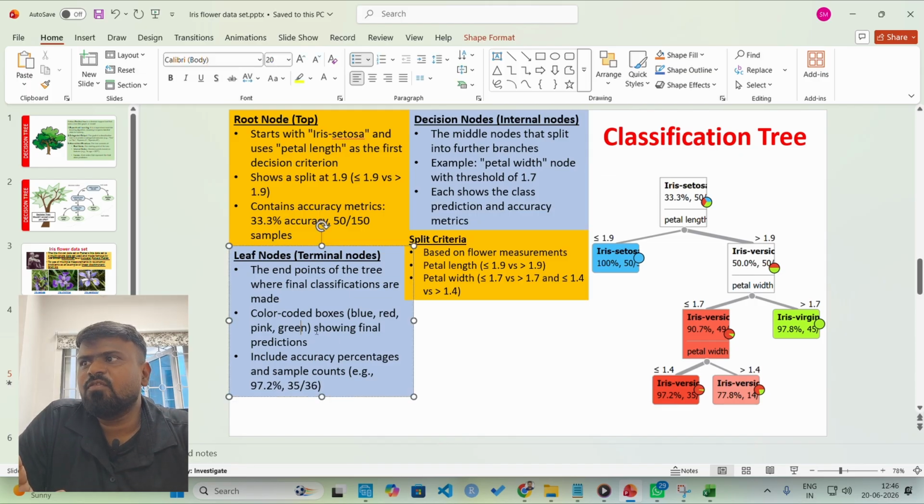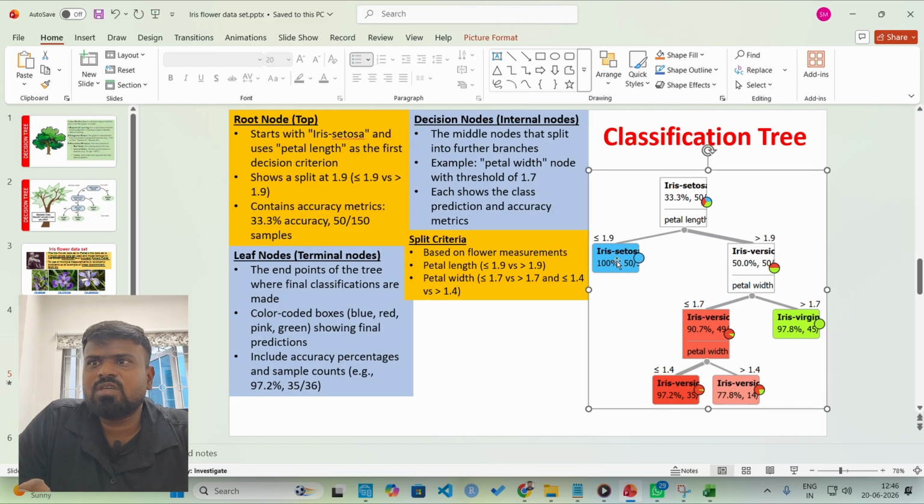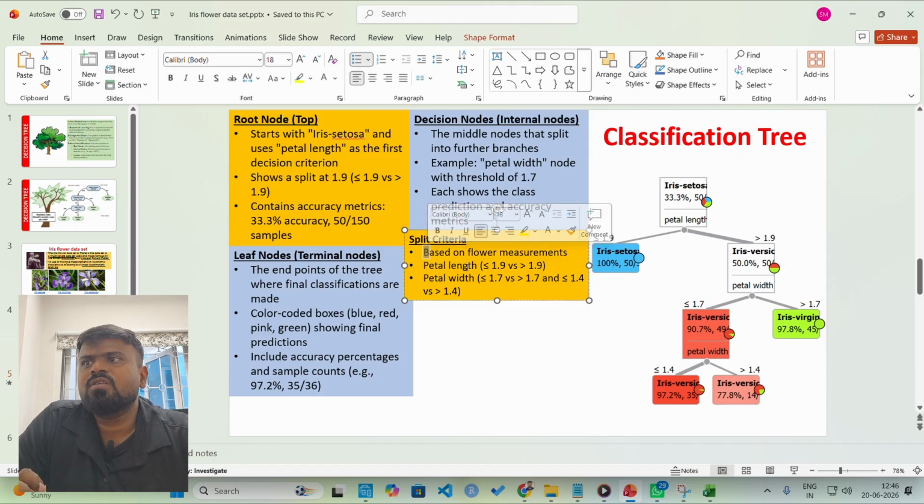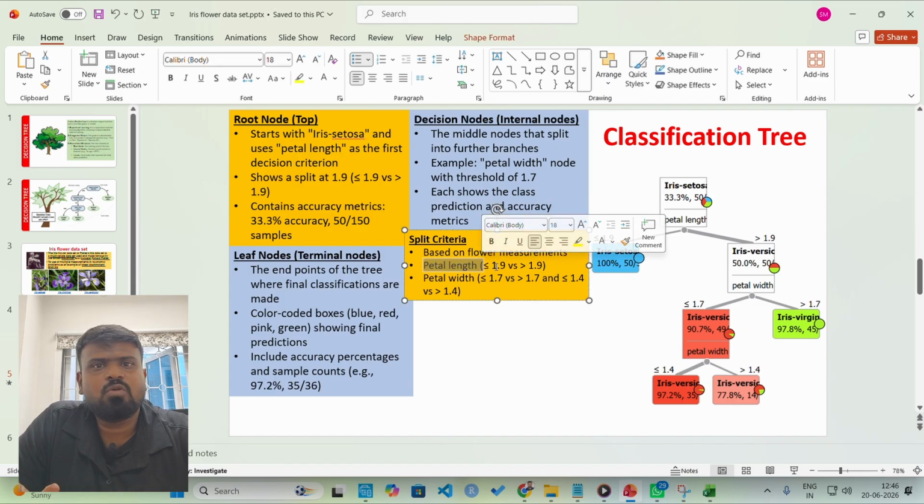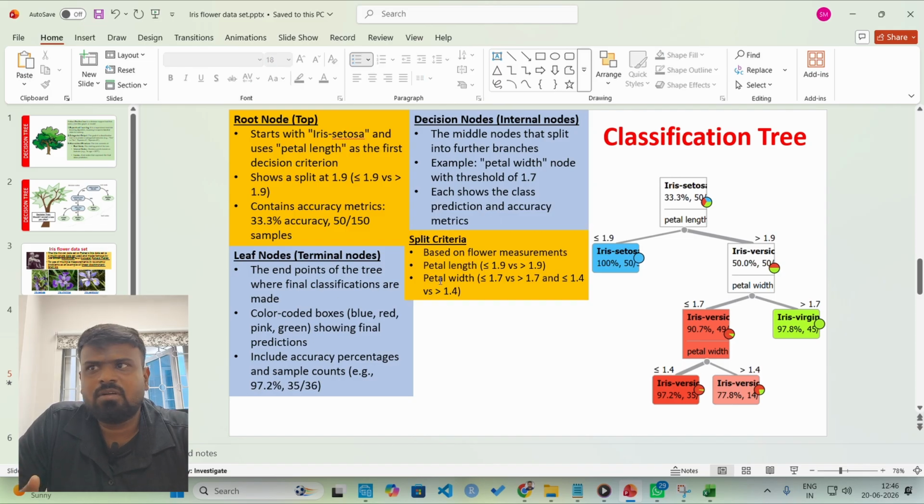Then leaf nodes are there, those which are painted with colors, blue color, red color, then parrot green color. So these are the leaf nodes. And then there are split criteria. Based on the flower measurement, that is petal length less than or equal to 1.9 centimeter or more than 1.9 centimeter, then petal width. So these are all the split criteria, the basis on which you are splitting the tree.